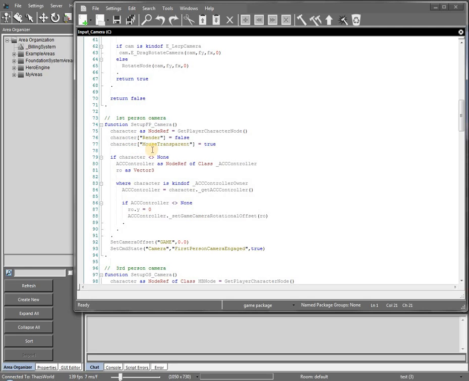Once we get to this section, characters node ref will be their character node, so we're going to get that character node. Then we're going to set the character render value to false, so it's not going to show on screen. And we're going to set our character mouse transparent to true, so that we don't click on the character.